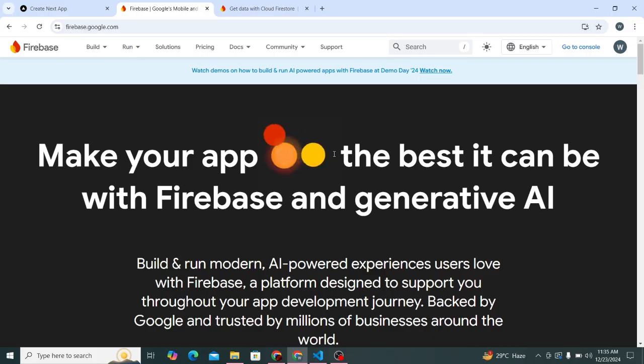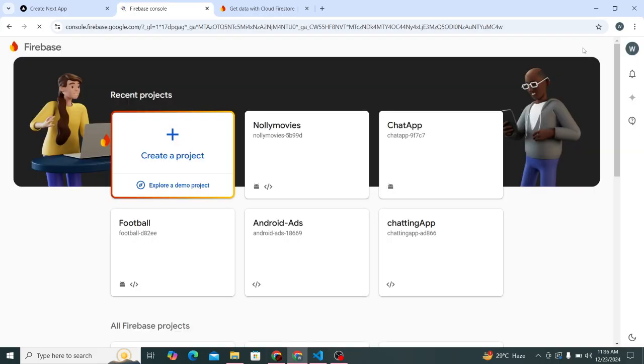When you come to this page, all you need to do now is look on your right hand side corner. You could see that there is a text being displayed there as go to console. So you click on go to console. The moment you click on go to console, you'll be redirected to this page. So when you are redirected to this page, all you need to do now is create our first project. So let's click on create new project.